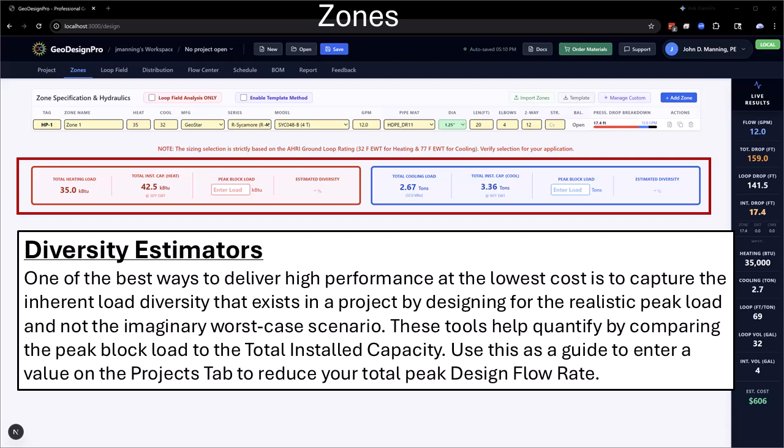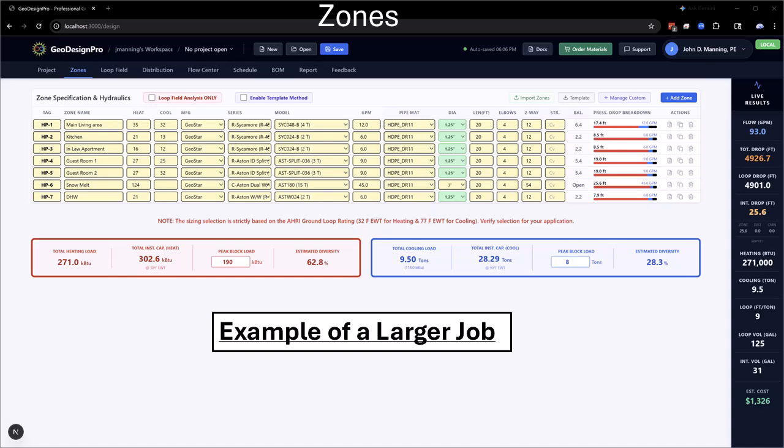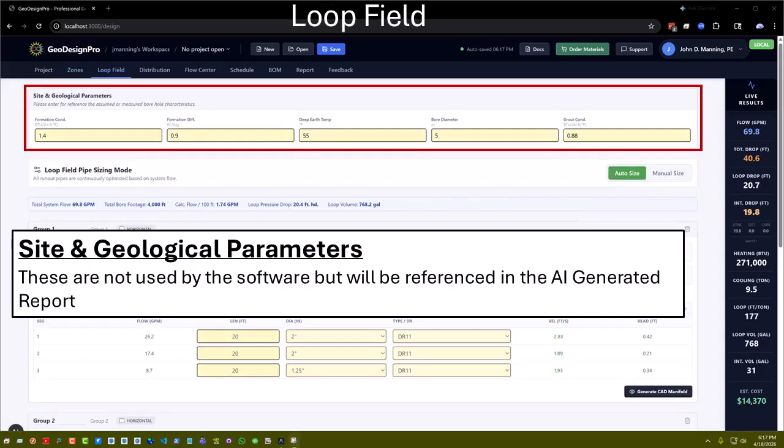Diversity estimators. One of the best ways to deliver high performance at the lowest cost is to capture the inherent load diversity that exists in a project by designing for the realistic peak load and not the imaginary worst-case scenario. These tools help quantify this by comparing the peak block load to the total installed capacity. Use this as a guide to enter a value on the Projects tab to reduce your total peak design flow rate. Example of a larger job.